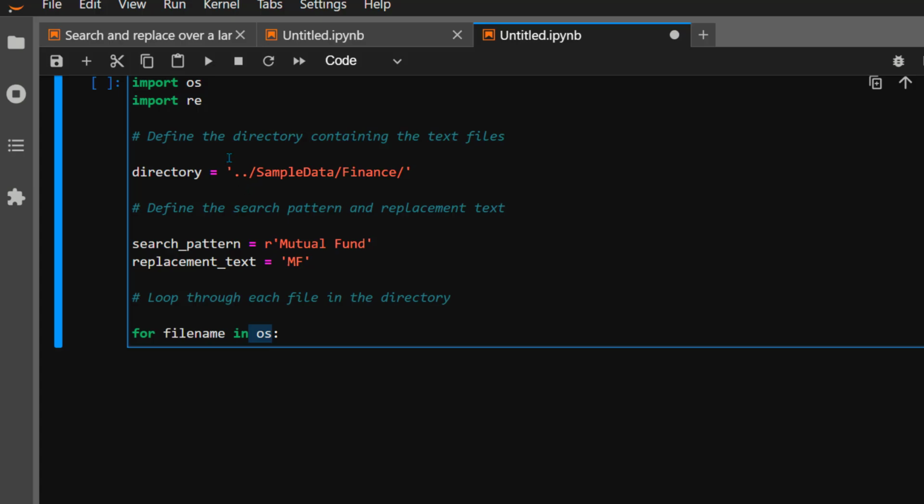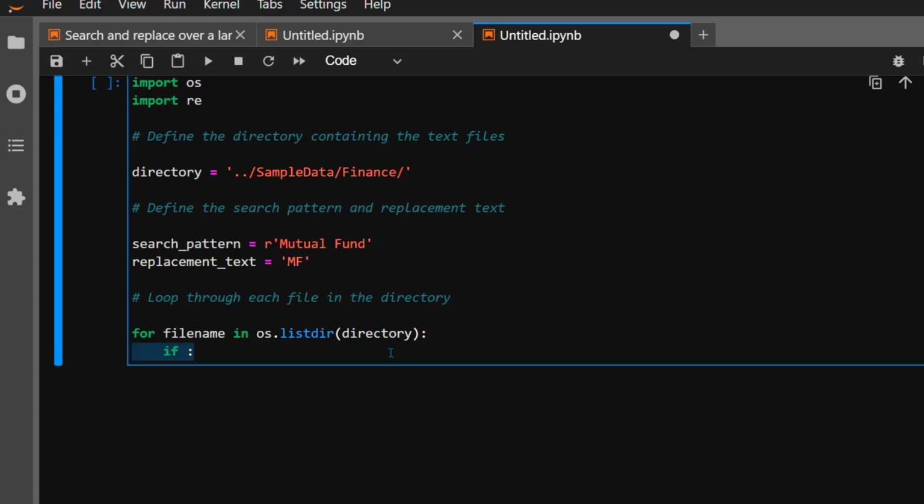Now, very simple. I'm going to use the operating system package, which has this with open file command. I'm going to browse through all the content from the directory. That means I'm reading each file, one file at a time. Here I want to write an if statement because I want to focus only on CSV files. So if the file name ends with .csv, I want to read that file.